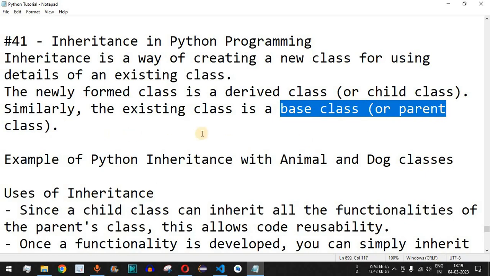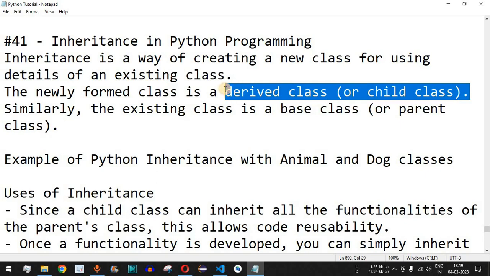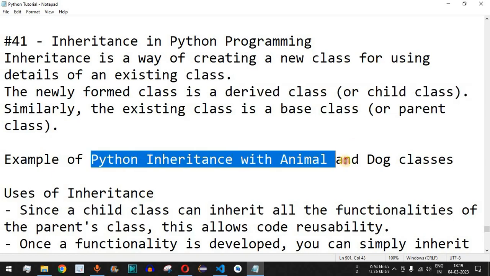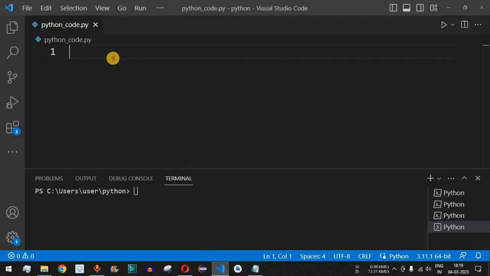Now what will be inherited? All the attributes, provided that they are public, along with the methods, will be inherited by the child class. So guys, let us check Python inheritance with the help of an example now. So let us switch to the VS Code.